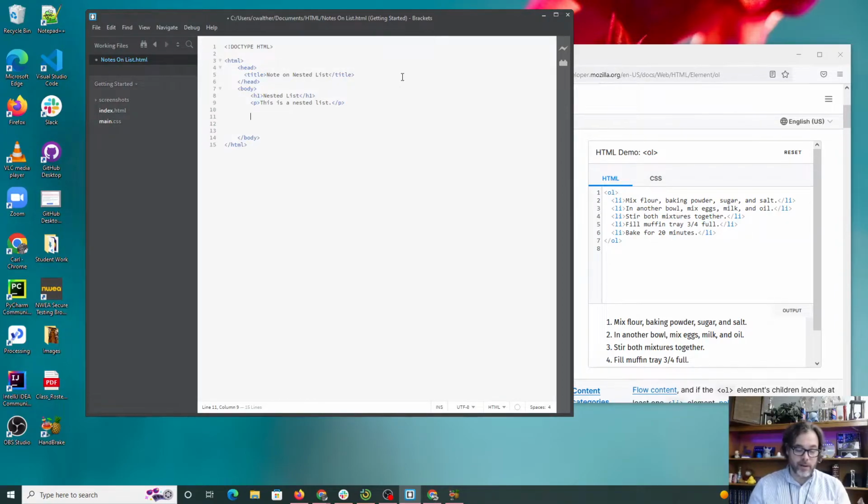So let's go ahead, let's get in it, let's make a list. I'm going to say OL. OL makes an ordered list. Again, one of the reasons I like Brackets so much is that autocomplete feature. Cool. So inside of this, I want to make an LI. And let's call this, I don't know, last place. I can spell it right.